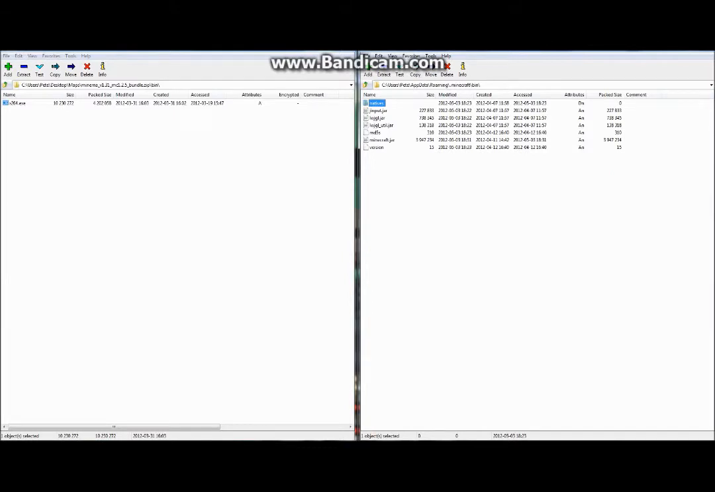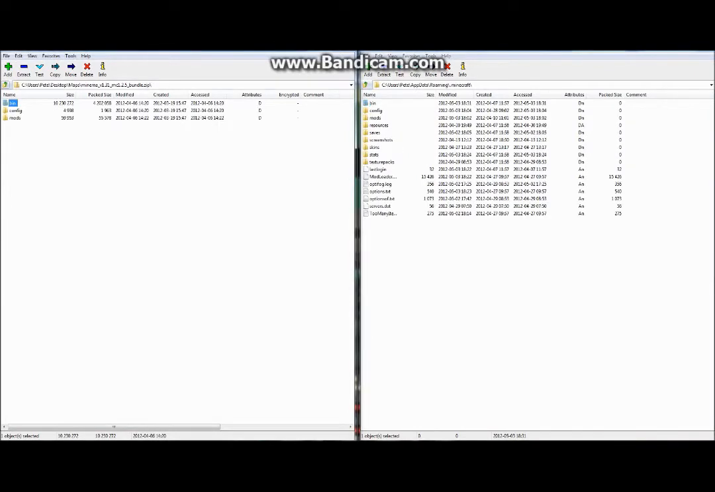Just drag this over to here, and it doesn't give you any confirmation, it just drags it straight over, so there it is. Now go back up, and go back up. The little green arrow over here goes back up, by the way. And then there's a config folder, go into that, and minecraft.cfg.